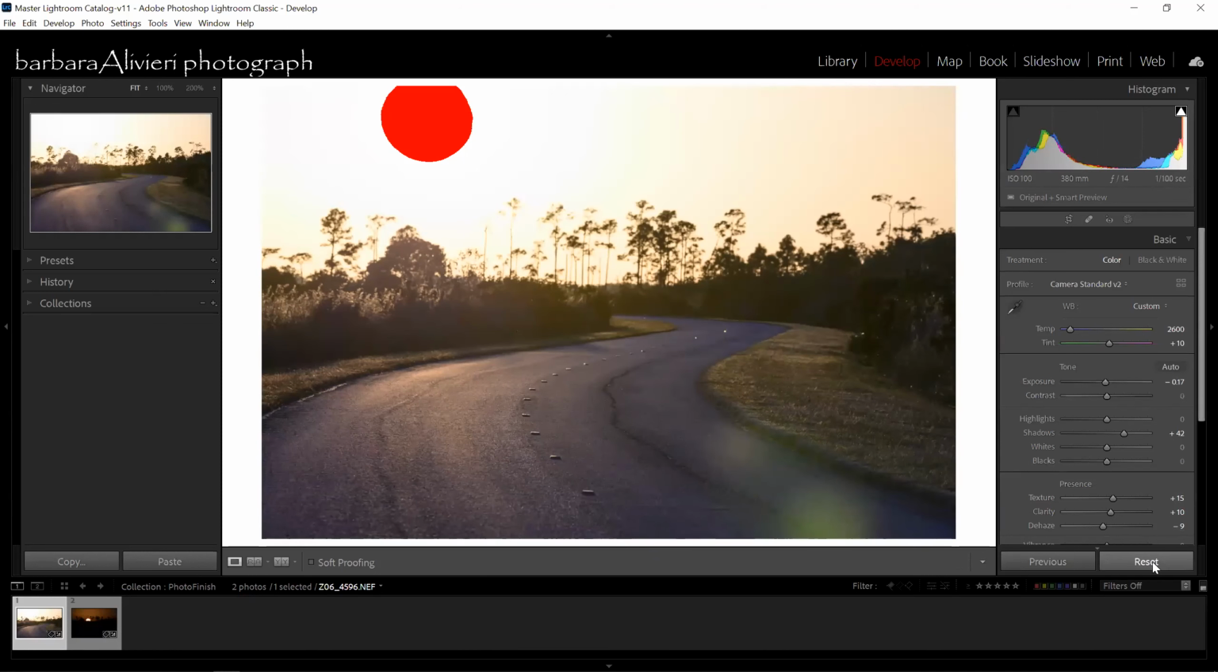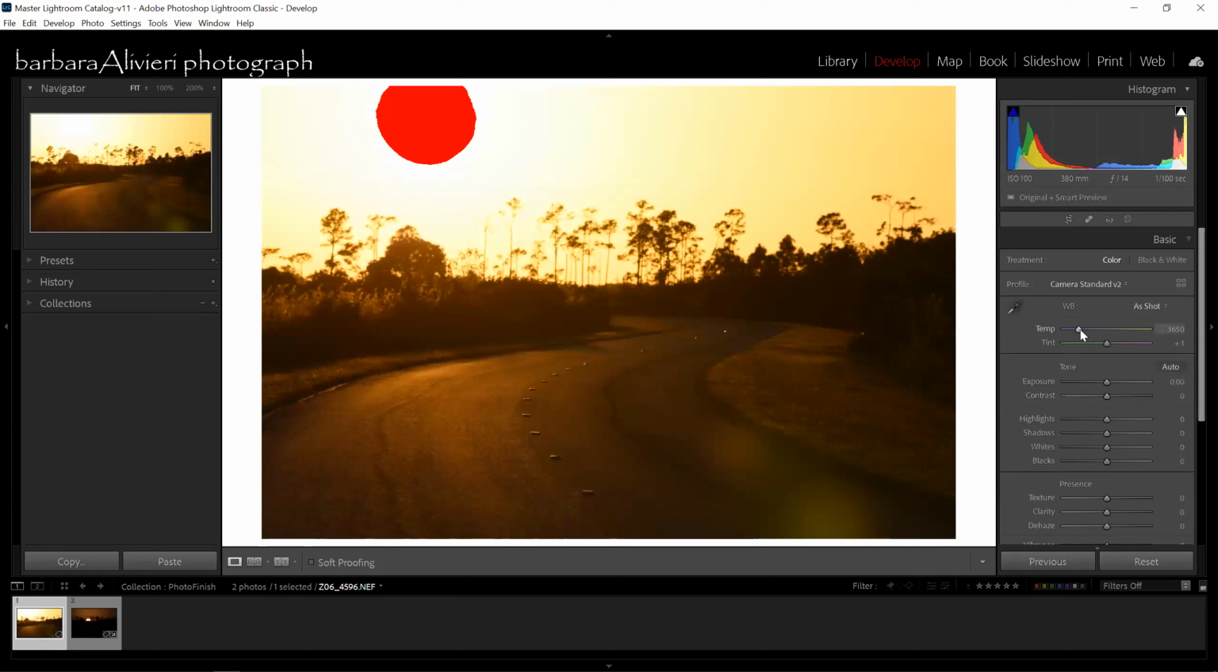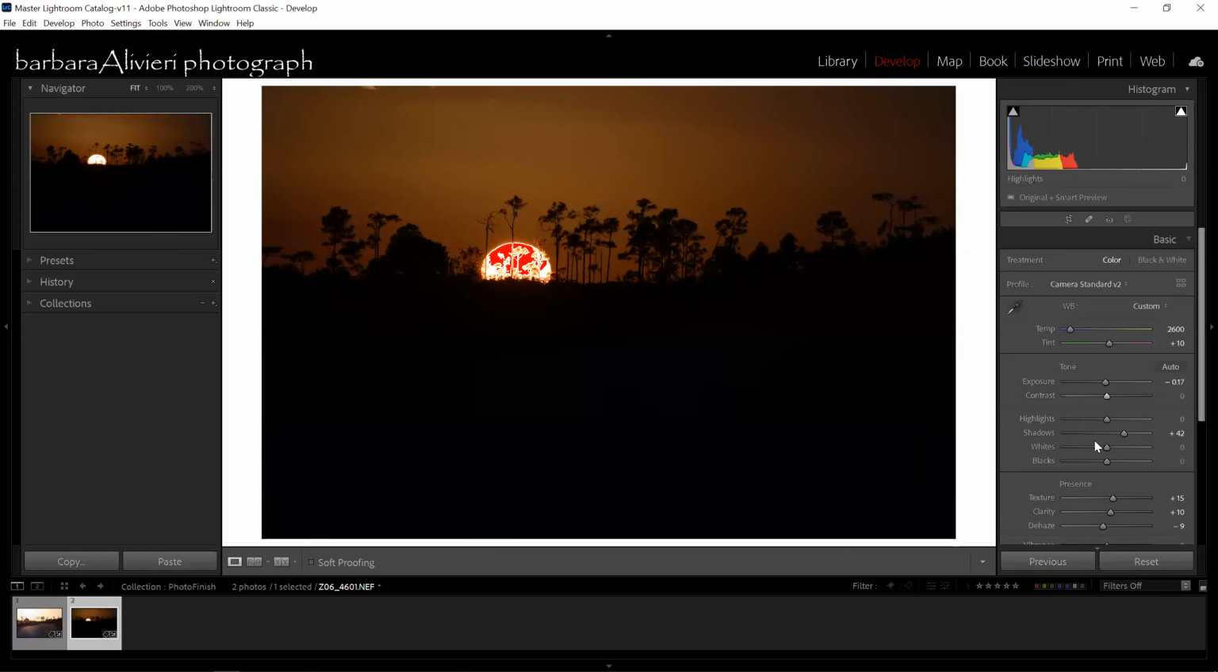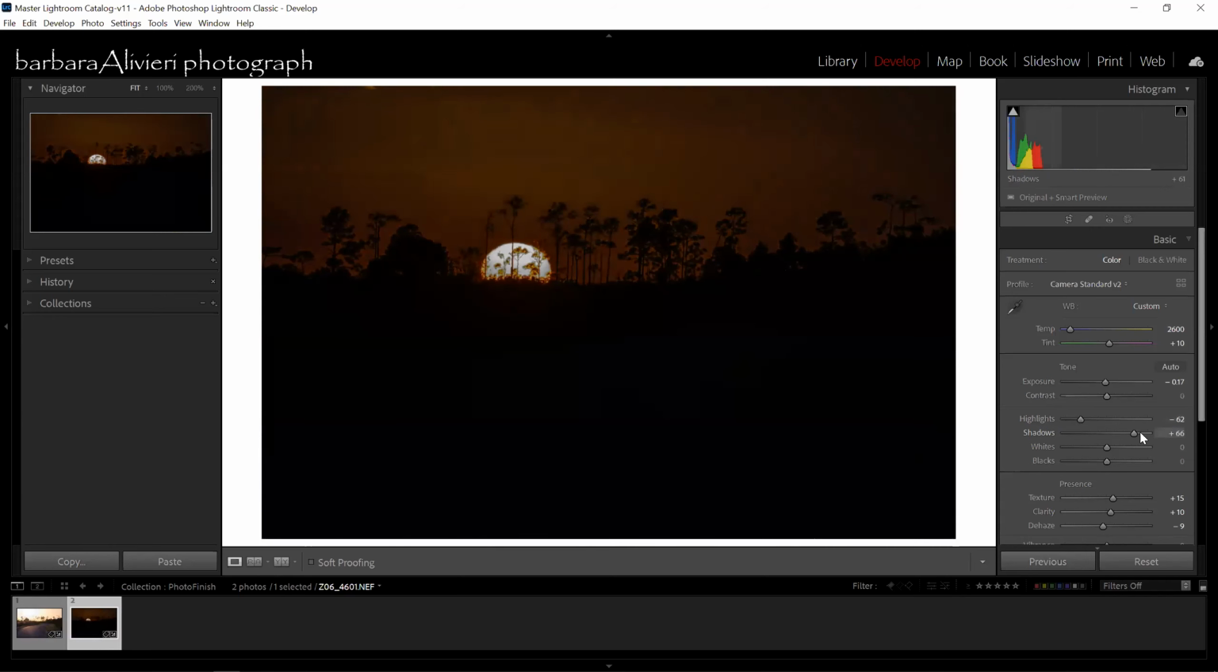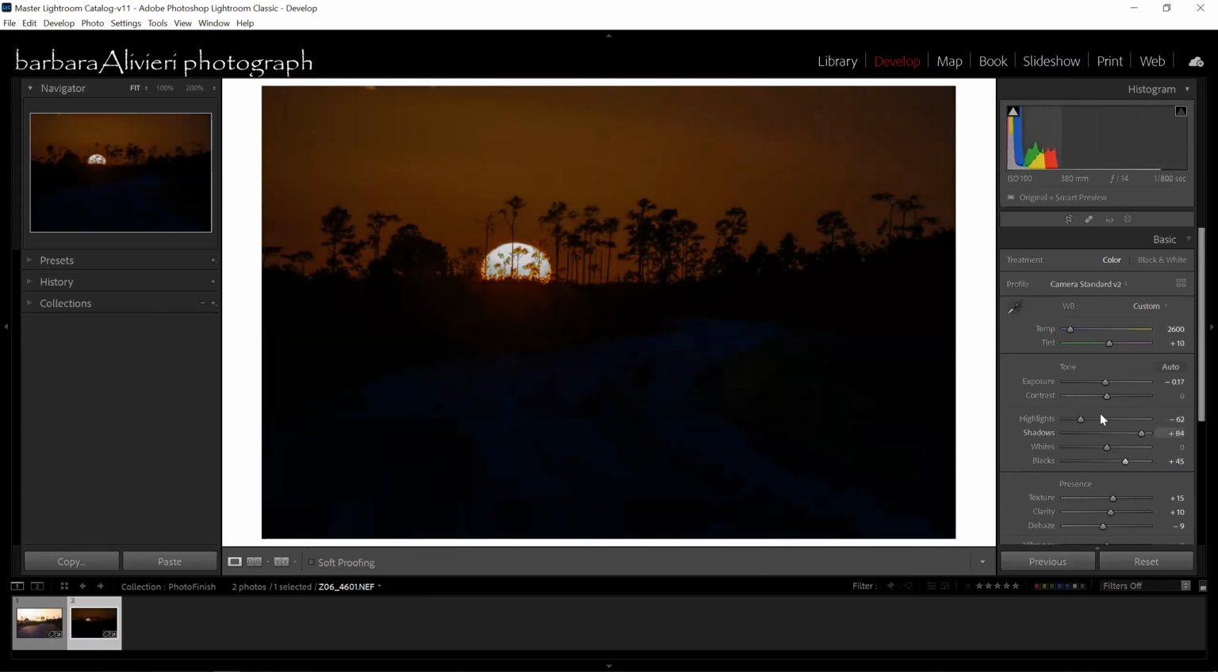So I'm going to reset this. Bring my white balance where it was, quick. And I want to up the shadows a little. Oh, look at that. Right, this works. I'll have to lower the highlights just a tad. And then here, I'm going to lower the highlights so I can kind of get rid of that awful glow, and then up the blacks. Up the exposure.